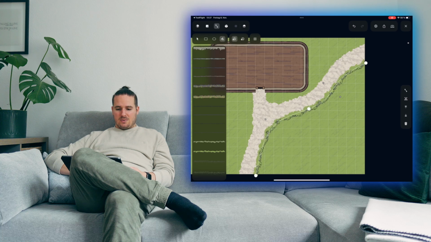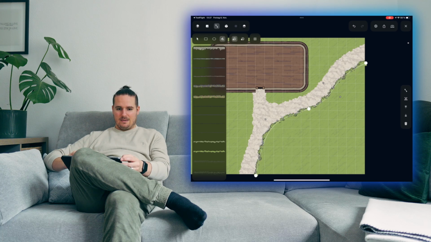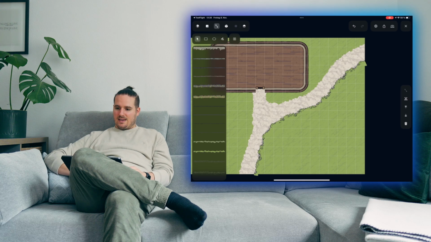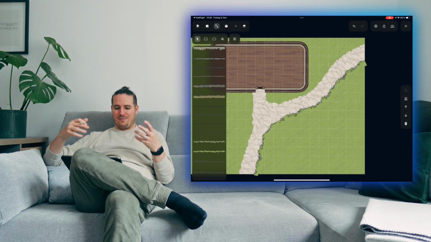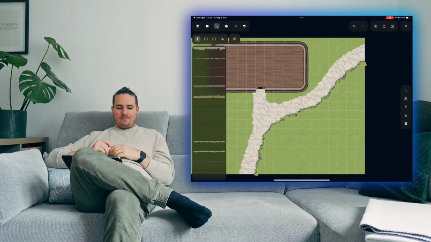And what we can do is apply this grass texture to it, flip it around, and suddenly it looks like we have some sort of grass growing over the footpath. So that's the freeform tool.